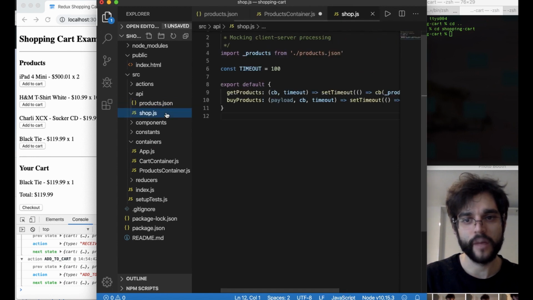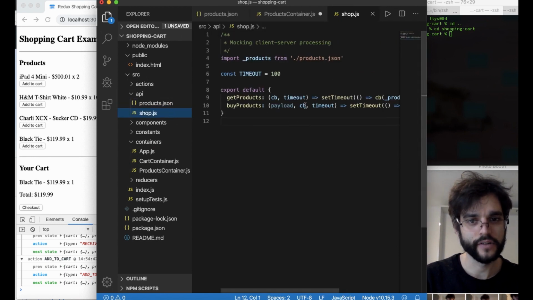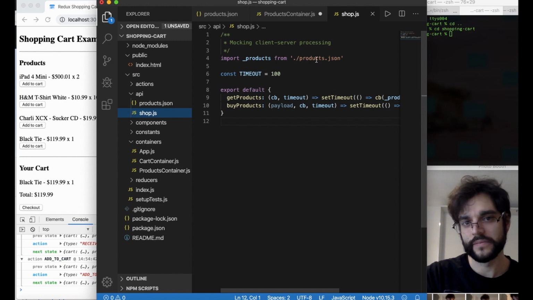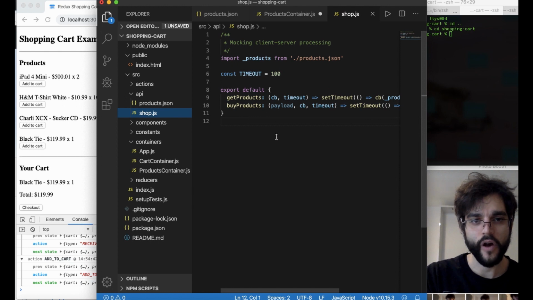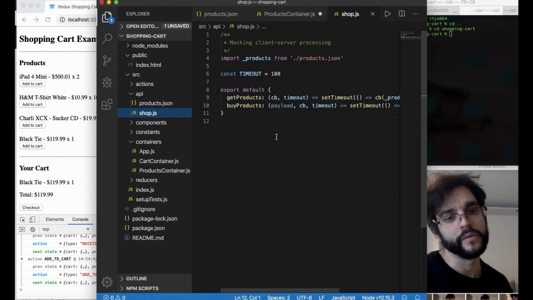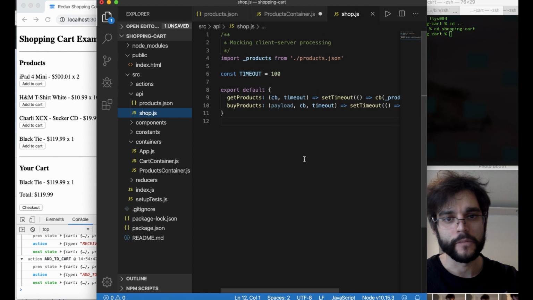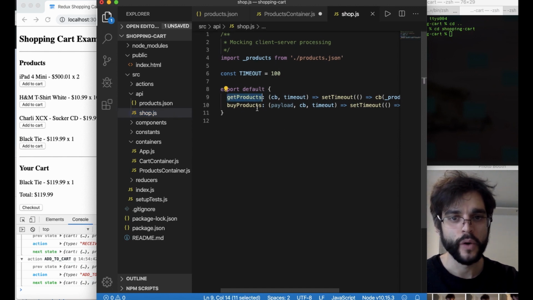And if we look at our shop.js, the shop.js basically is importing the products, so it's importing the JSON, which is JavaScript Object Notation. It's basically just the data that we have, which is very common for APIs that we use in order to get our data. We'll send it to JSON with React, and the export default here has 2, we've got this object with these 2 properties. We have get products and buy products.